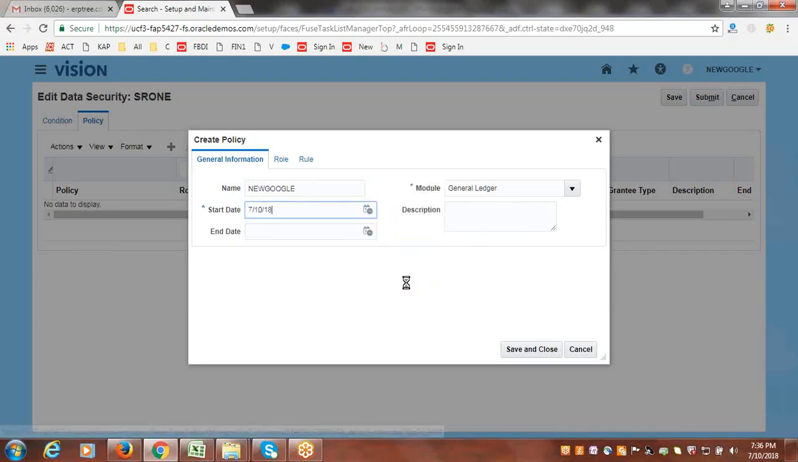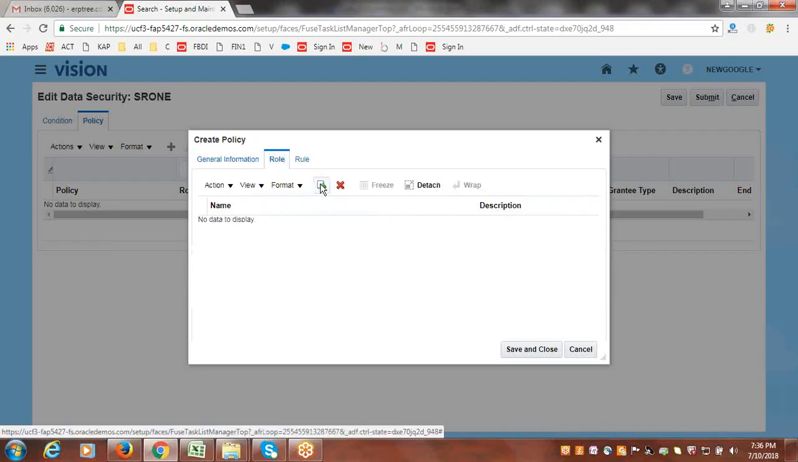Start date, you can take today's date. The module system is taking General Ledger, and go to role. Now, which role do you want to assign this security rule to? You have to select the role, so click on add to select the role.